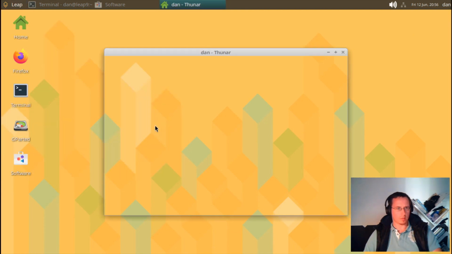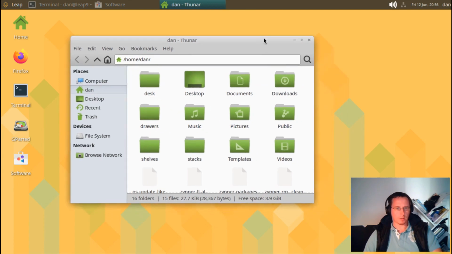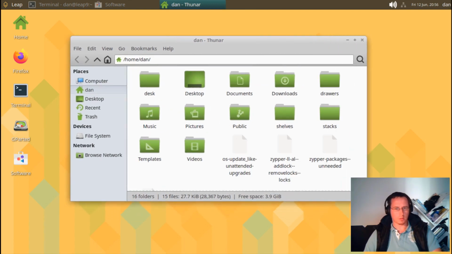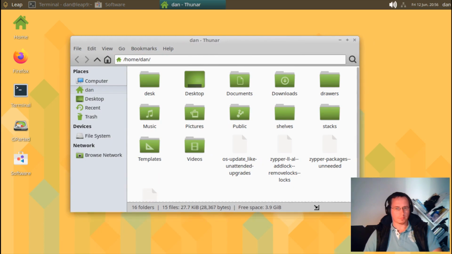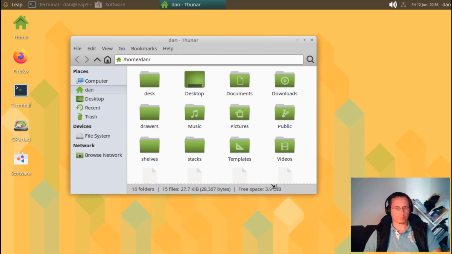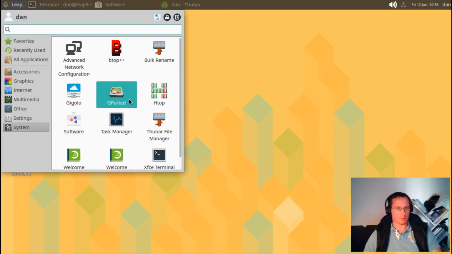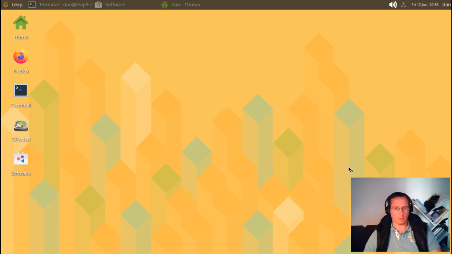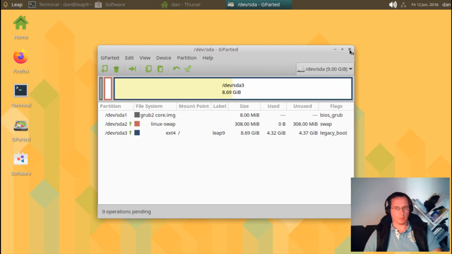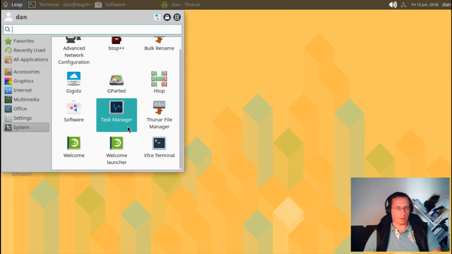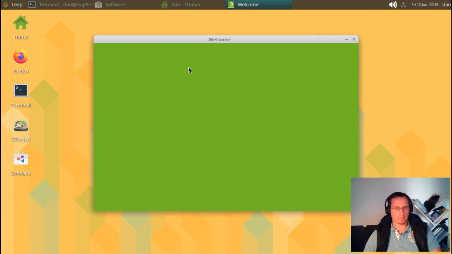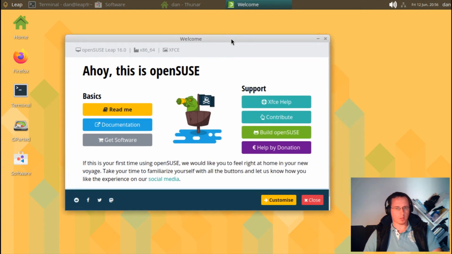Then we have the thunar file manager, and here I have installed a specific theme in this case. I show this later. System gparted is also here. And then openSUSE Welcome. This is the openSUSE welcome application. It is good, I like this. I think it's looking better than the Linux Lite welcome. It's more colorful and so on.